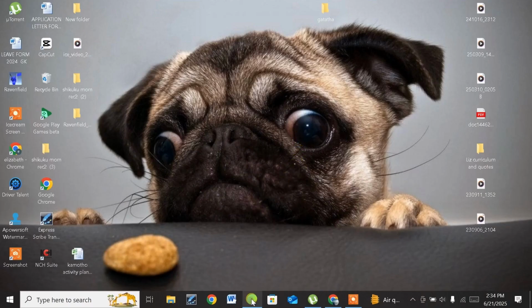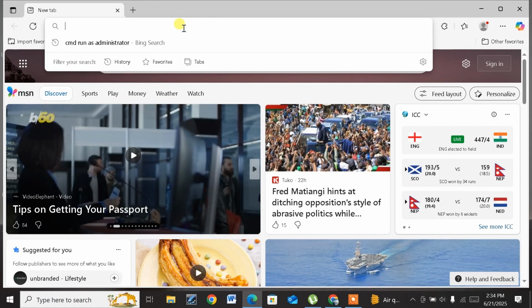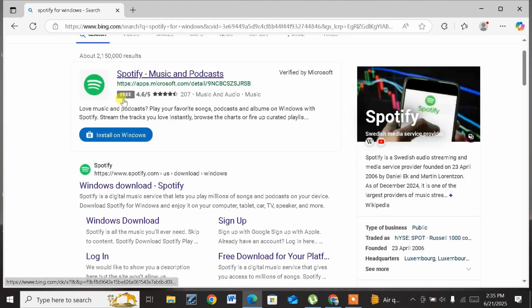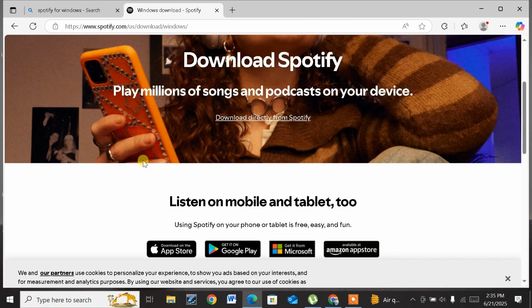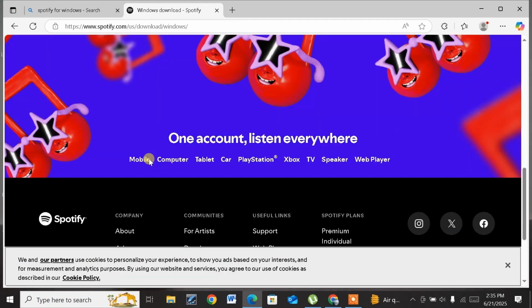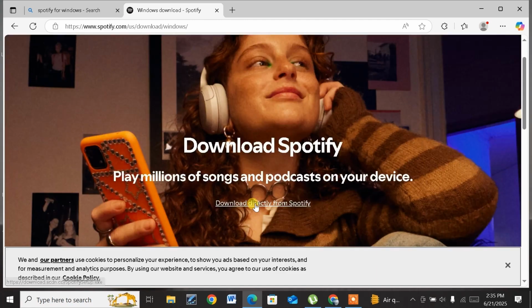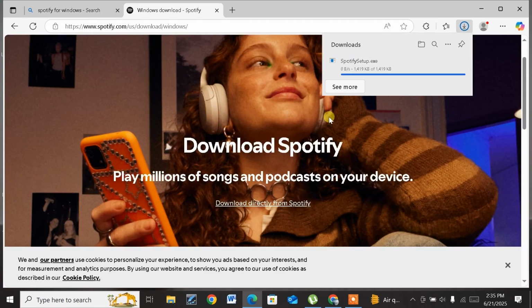I'm TechMephis, and in this quick tutorial I'll show you how to download and install Spotify on your Windows PC. First, open your browser and go to Spotify.com. Once the site loads, just click on the Download Directly from Spotify button, and the installer will start downloading.